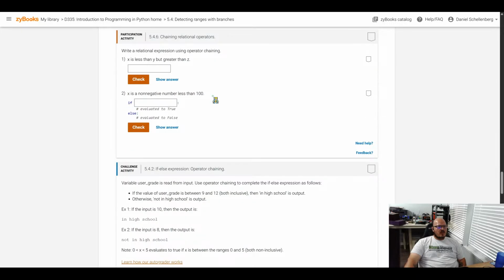Write a relational expression using operator chaining. Okay. So X is less than Y, but greater than Z. Is that how you would write that?